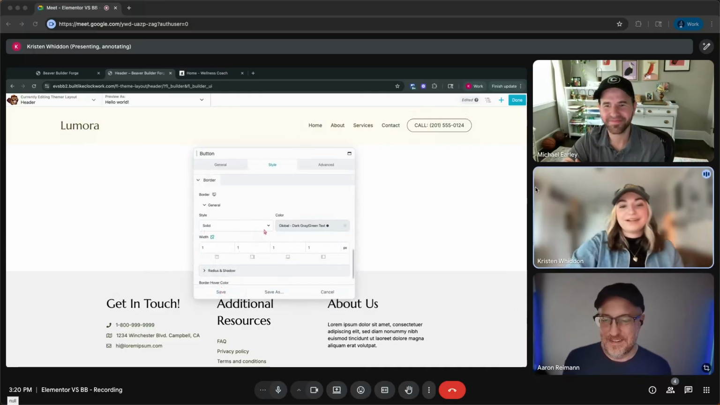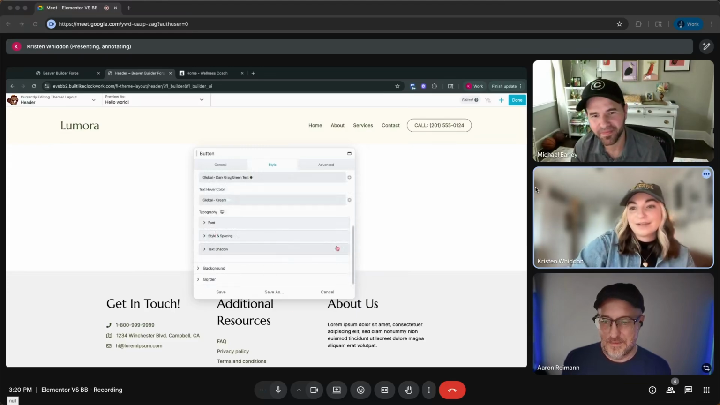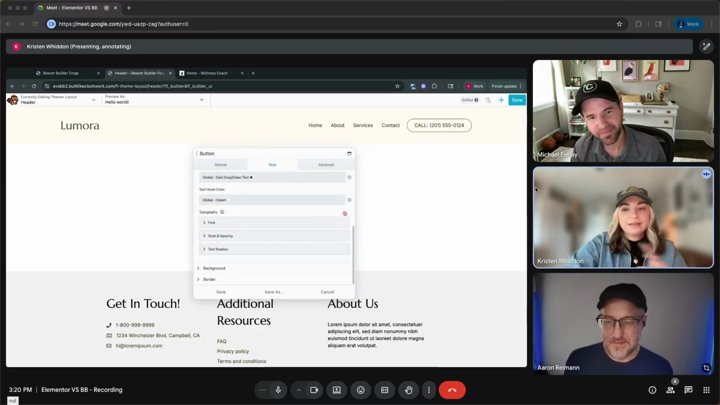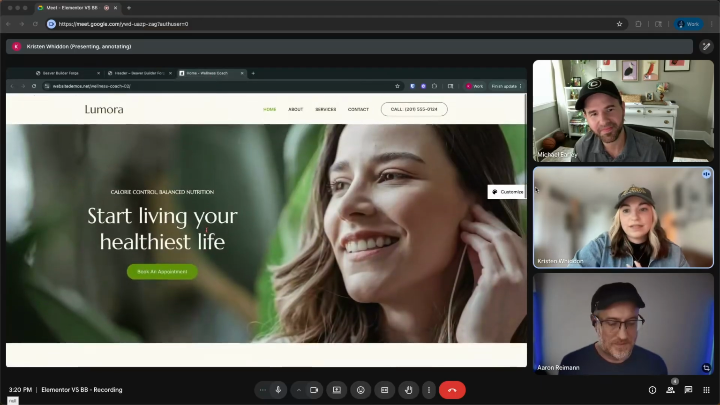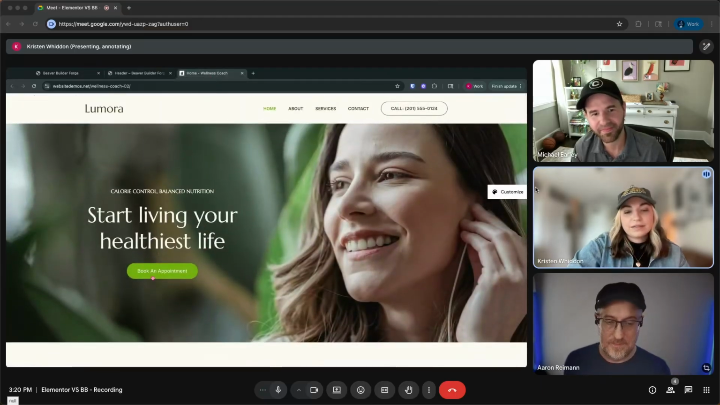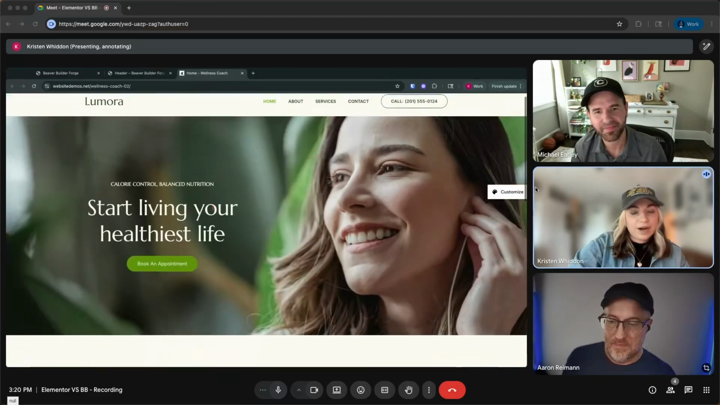So while we're here, I know I mentioned I wanted to show how to save and reuse. I would say this is a secondary button. Because if you're looking at this, they have the green one going down the page, so I would call that their primary button.